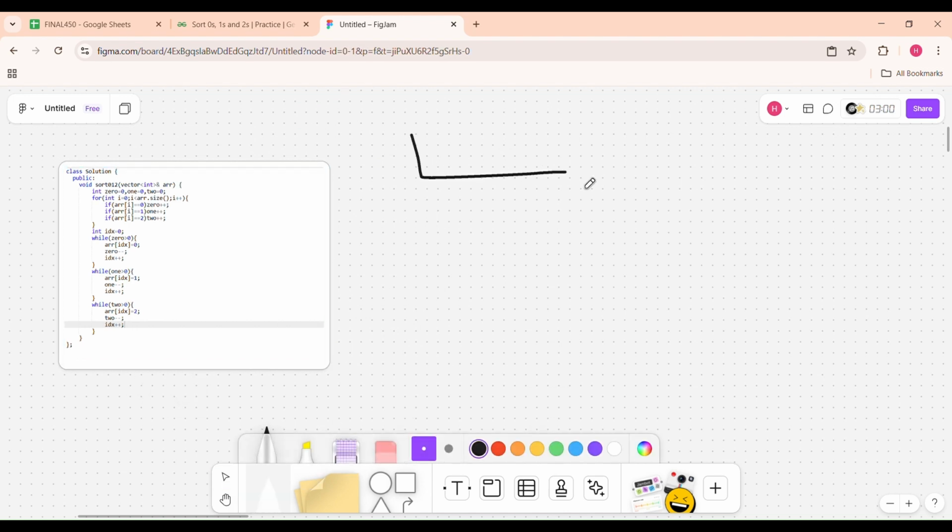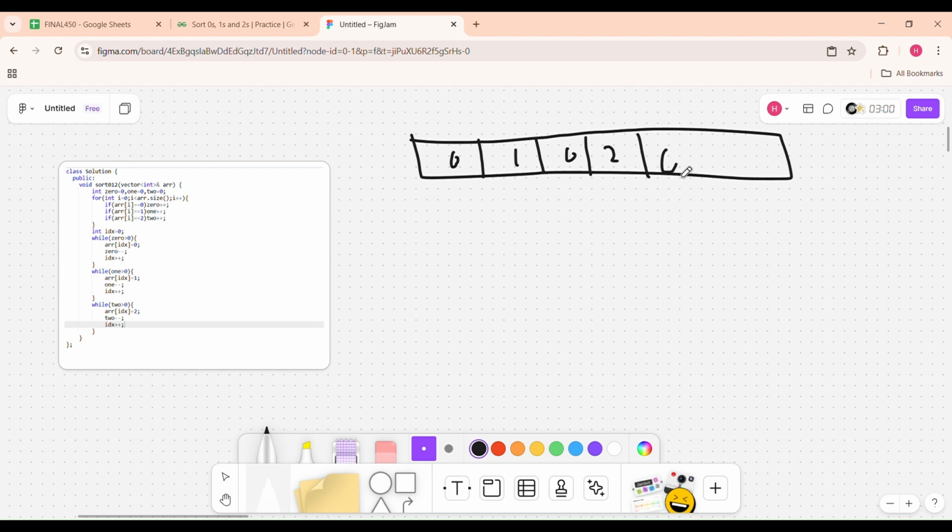Suppose we are given an array like this: 0, 1, 0, 2, 0, 1 and 0. Using this line we initialize three variables with 0. So initialize zero with 0, one with 0 and two with 0. Okay, take a loop from 0 to arr size.